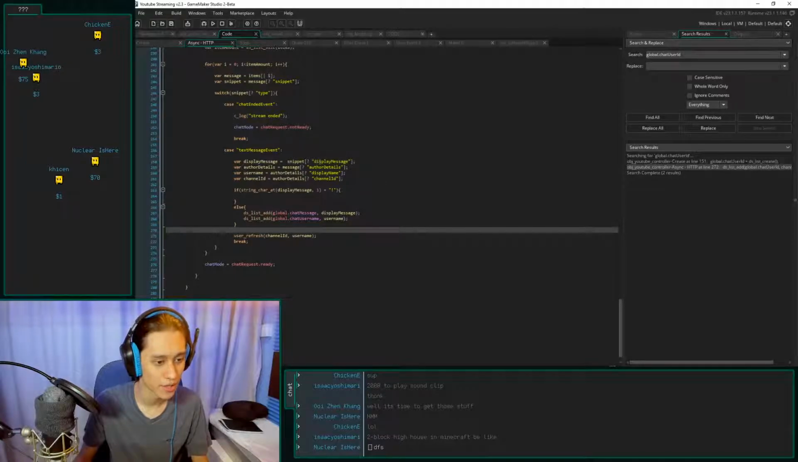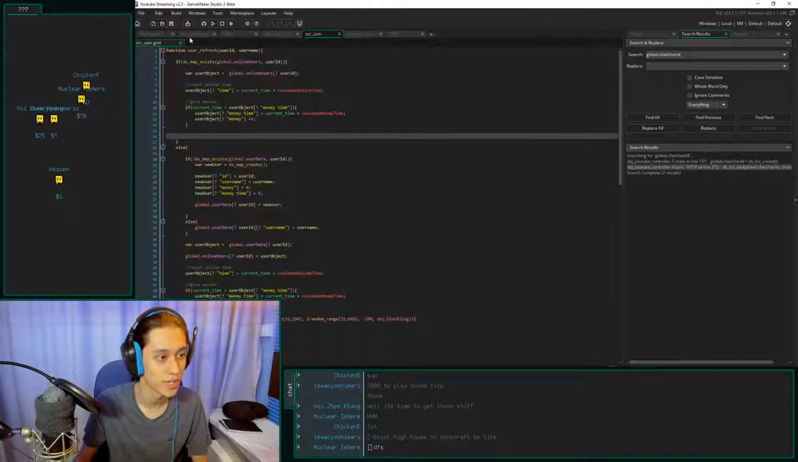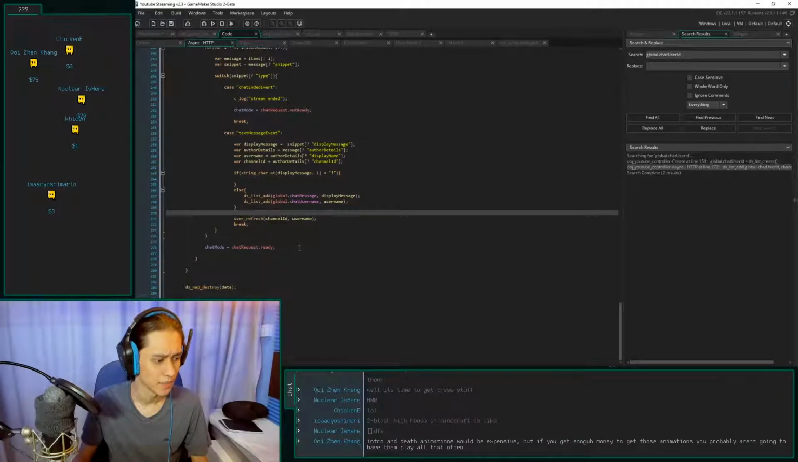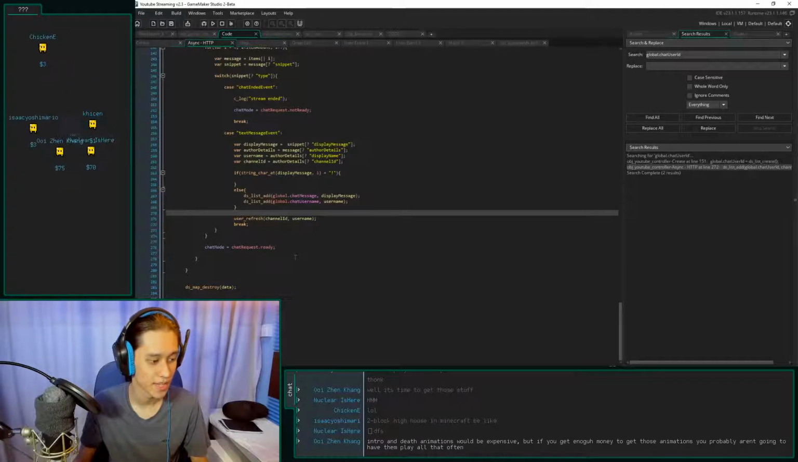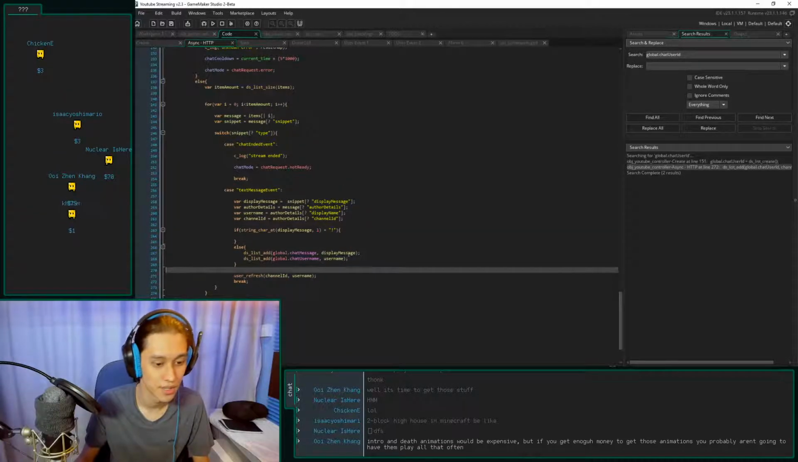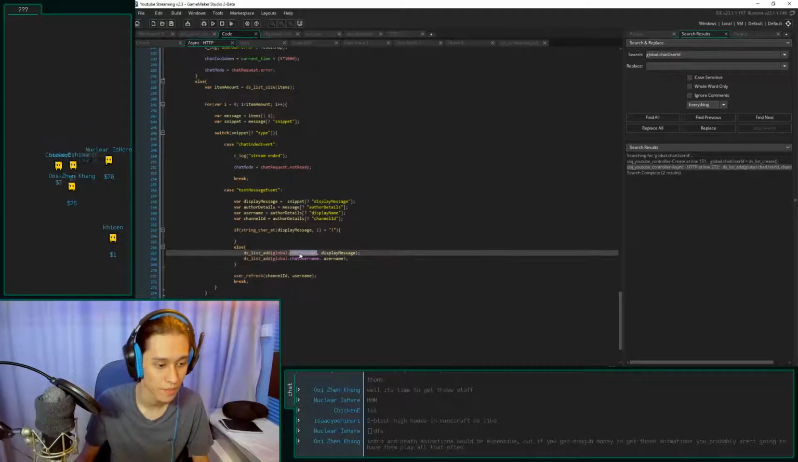That should do that. So, commands. I lose my train of thought way too easily. Let's see. Intro and death animations would be expensive, but if you get enough money to get these animations, you probably aren't going to have to play all that often. That's also true. The most active users won't be coming in and out so much.